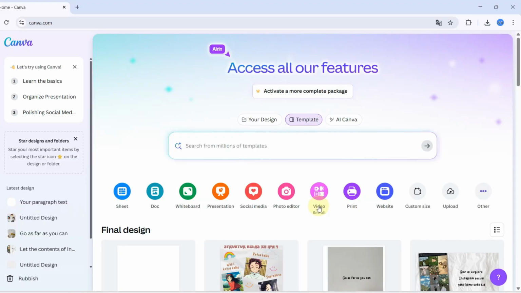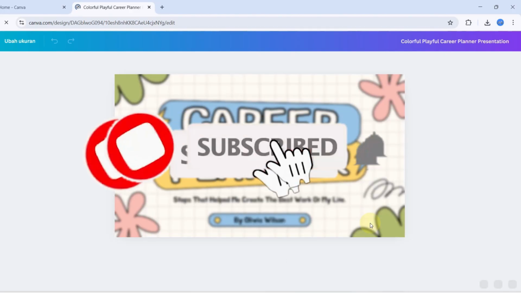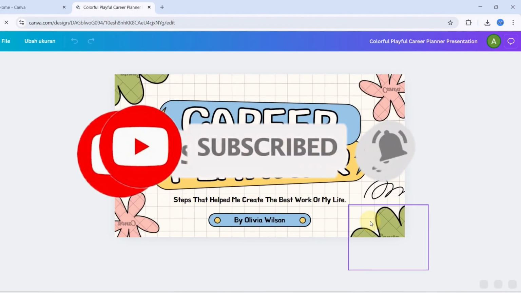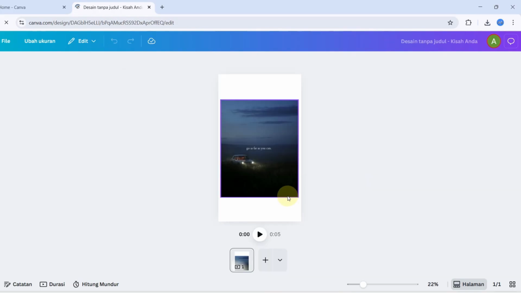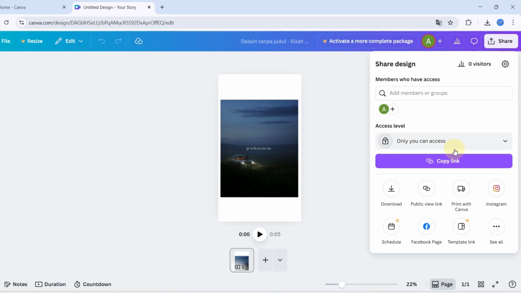Once you are inside, select the design that you want to share. This can be a presentation, a poster, a social media post, or any other type of project you've been working on. After your design is open, look at the upper right corner of the screen. You will see a button labeled Share. Click on it. And a new sharing menu will appear.